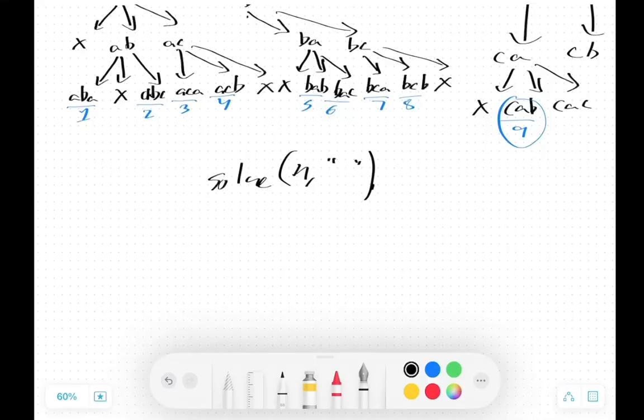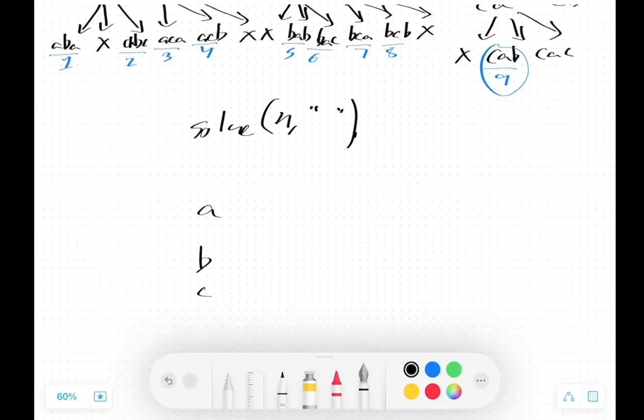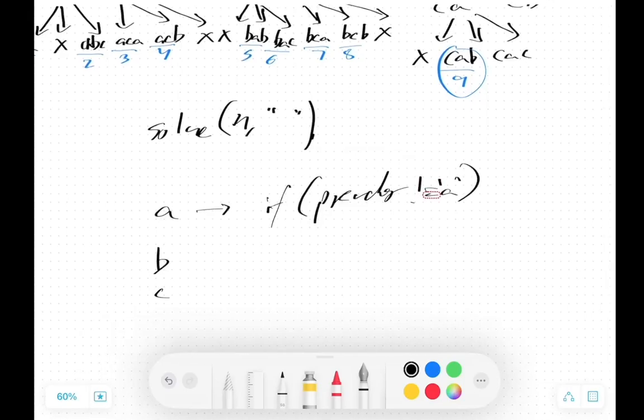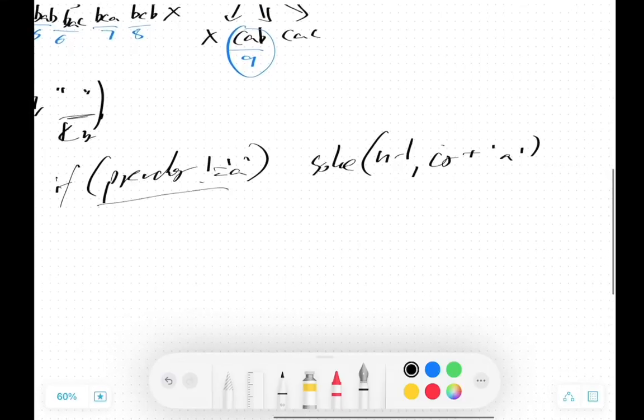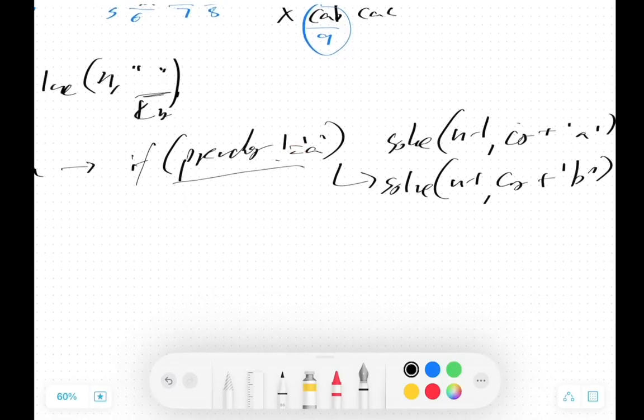Then on every level we can start from A, from B, or from C. If we have a string, we can easily find out what the previous character is. If the previous character is not equal to A, we can go ahead with A: solve with n minus 1, and current plus A. And if the previous character is A, we cannot put A again, so we have to put B.